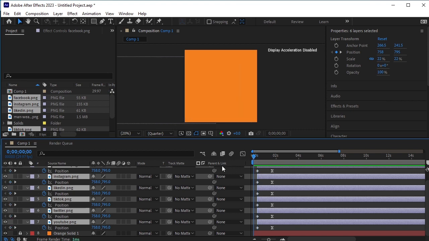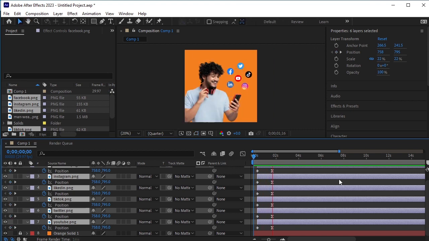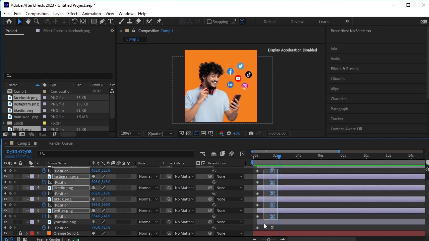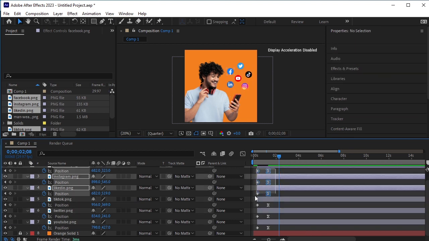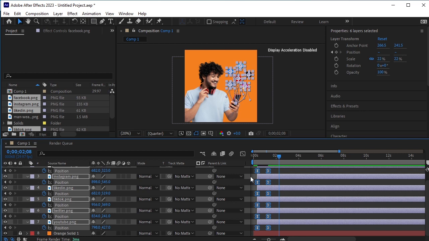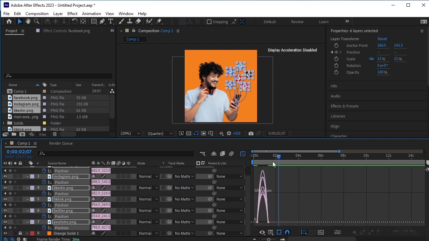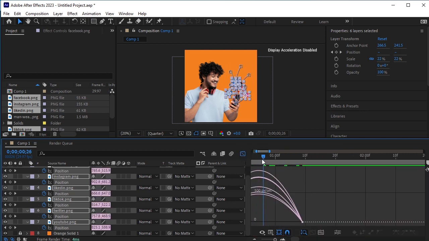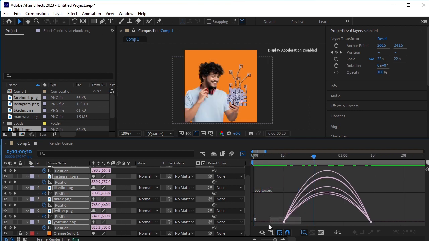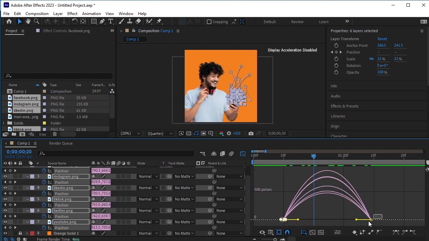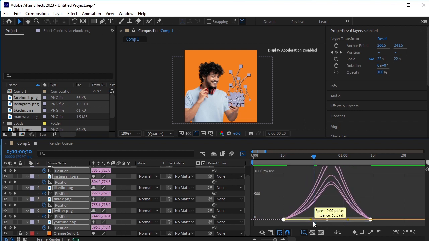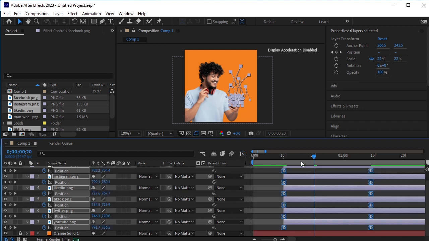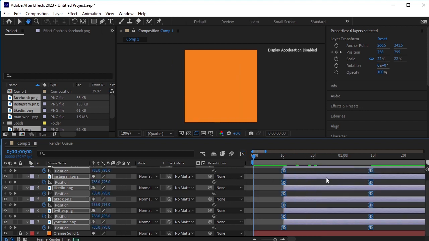Now preview the animation. If it is moving too slowly, select all of the keyframes on the right side and move them closer to the one on the left side. Then select all of them and press F9 to ease them. Go to the graph editor and adjust the graph as shown. Preview the animation.